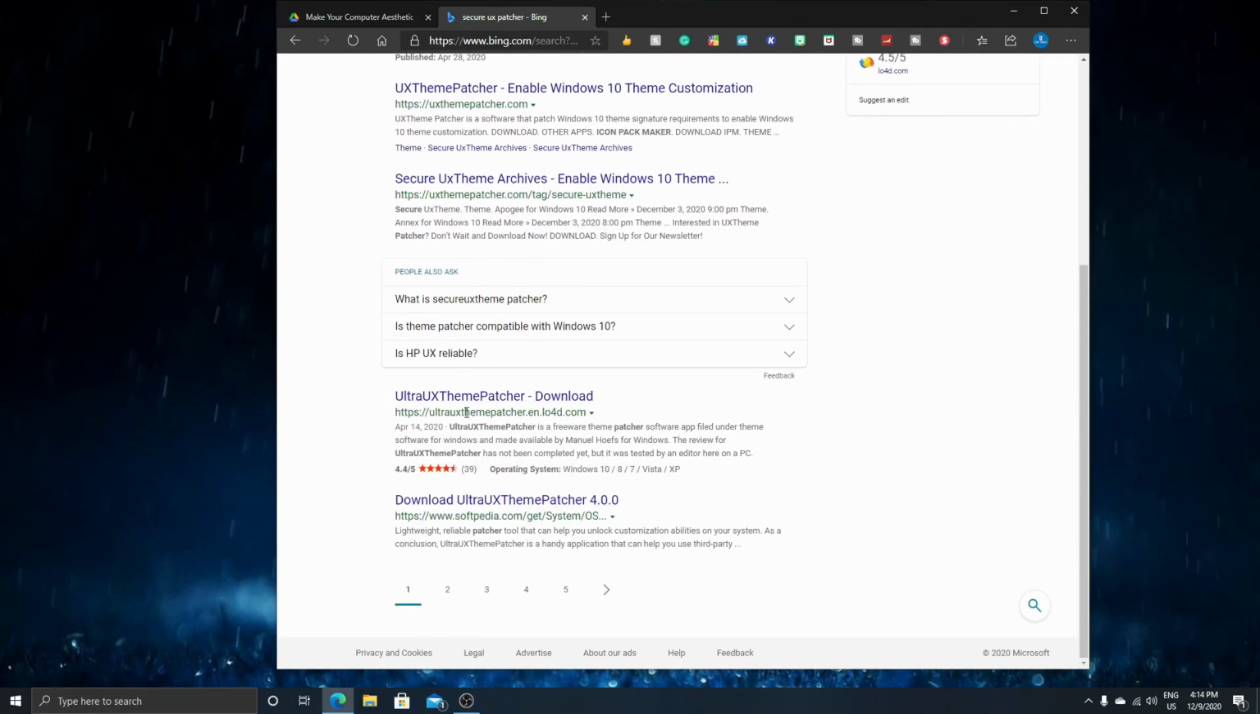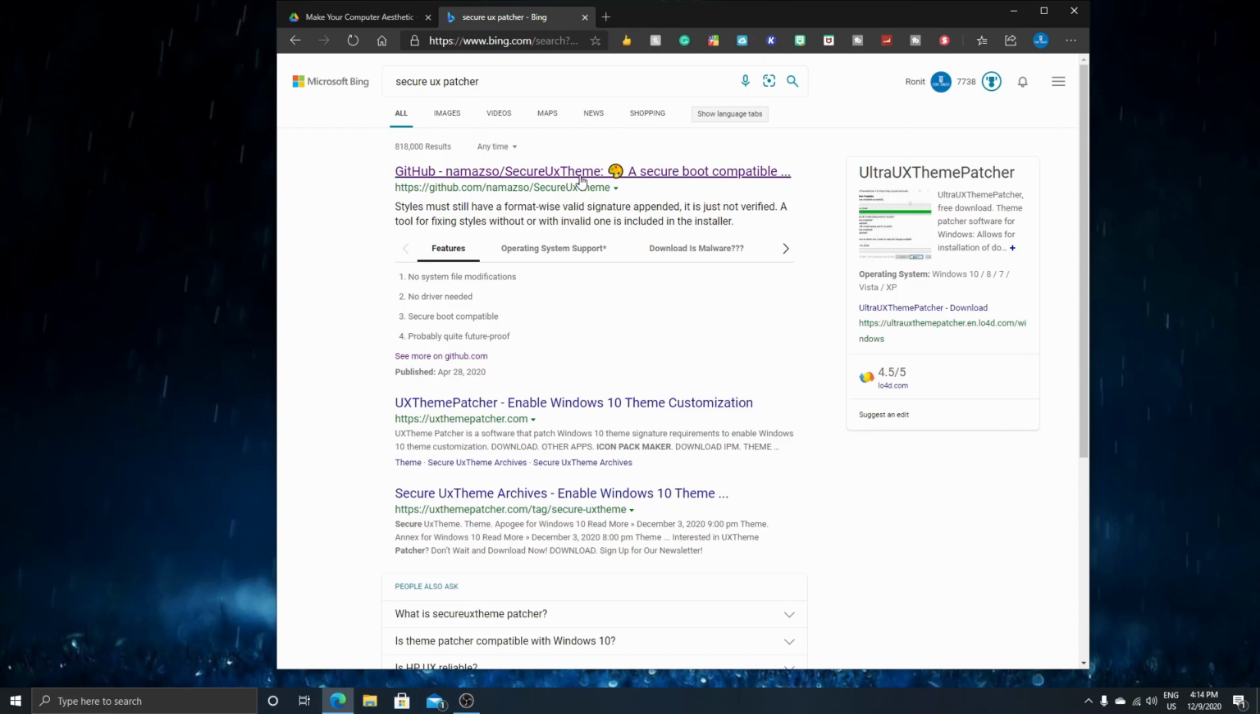Be sure to not confuse this with Ultra UX Theme Patcher. For this tutorial, we're not going to use this one, and it's just going to be called Secure UX Theme. So just click on that.